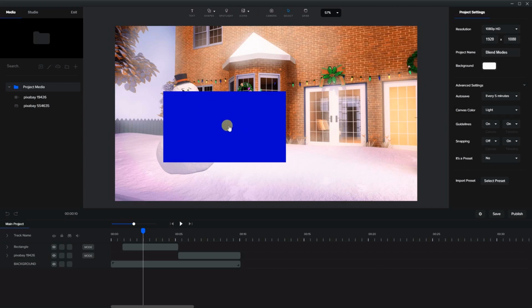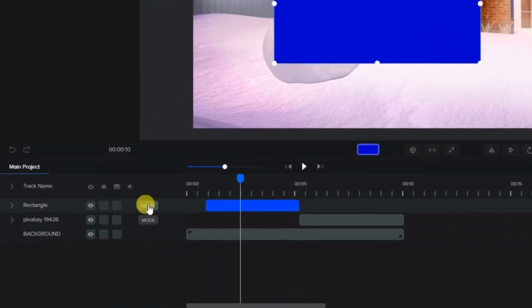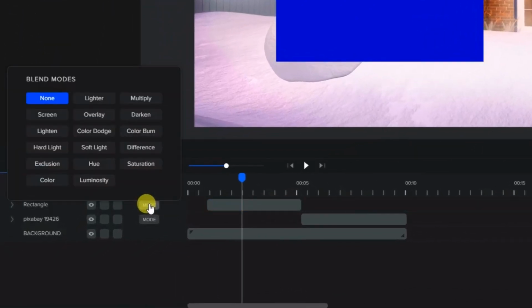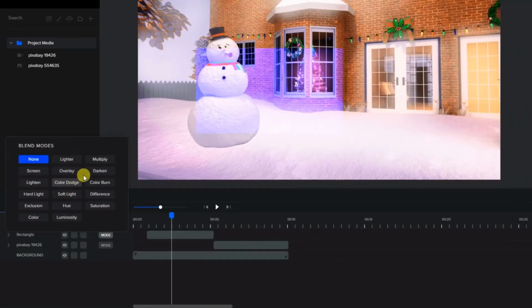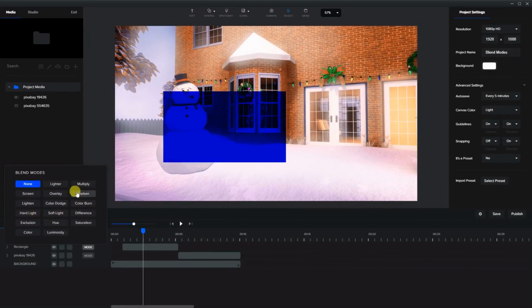In order to access Create Studio's blend mode, click on the object and choose Mode in the track menu on the left. You will see a menu pop up with multiple styles of blend modes. You can hover over each to see its effect.